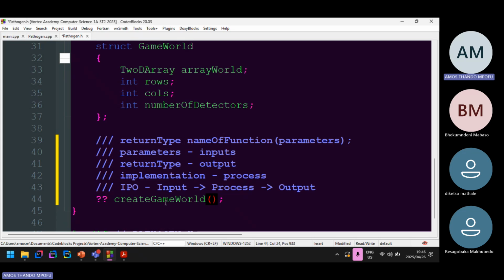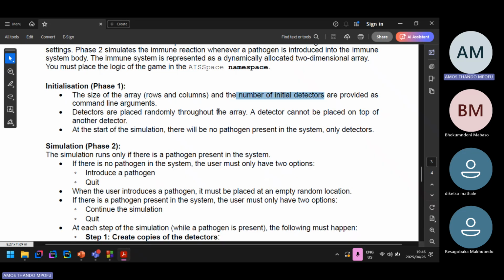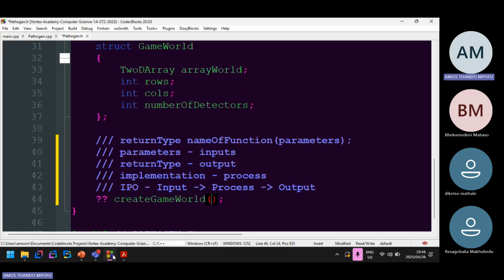So let's pass in the information, right? We need to pass in our rows and columns because those are the inputs. Basically, these are the values that we need in order to create our game world. We need our size, which is the rows and columns. We also need the number of detectors. So we're gonna pass those. So int rows, int cols.